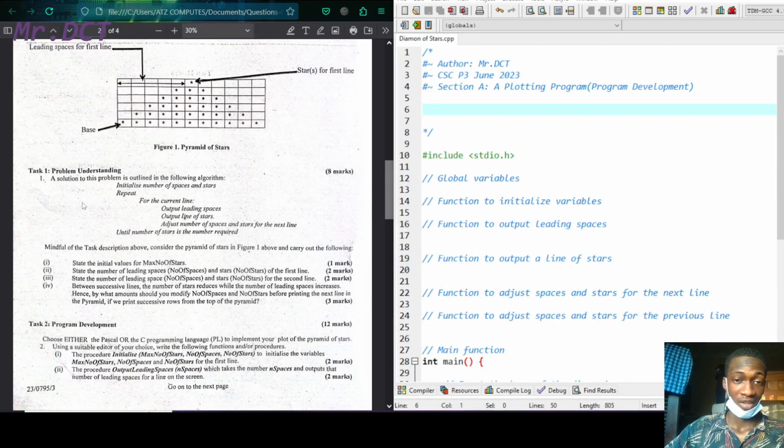Another thing is that in programming, like in paper 3, you can grab some few marks without actually coding. For example, look at task 1. You find that it is 8 marks, you just fill in your answer sheet, and that's all.